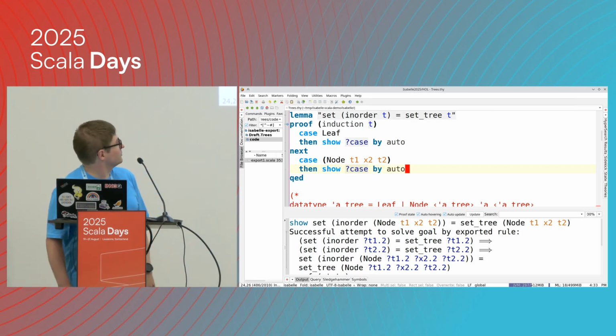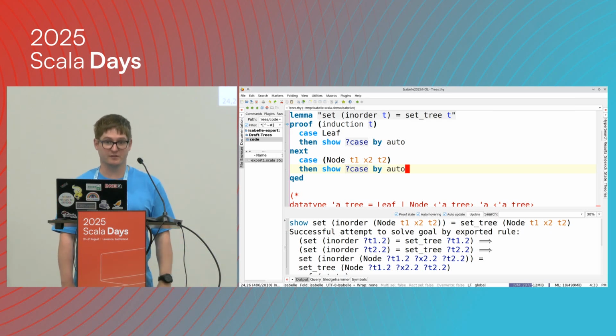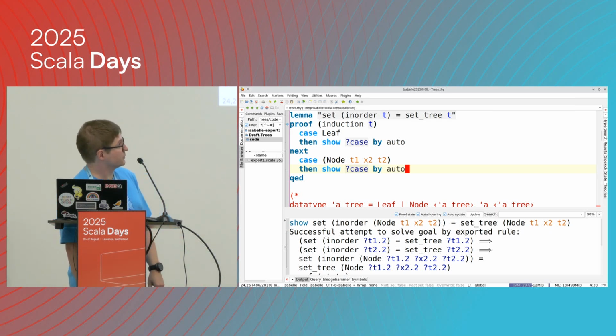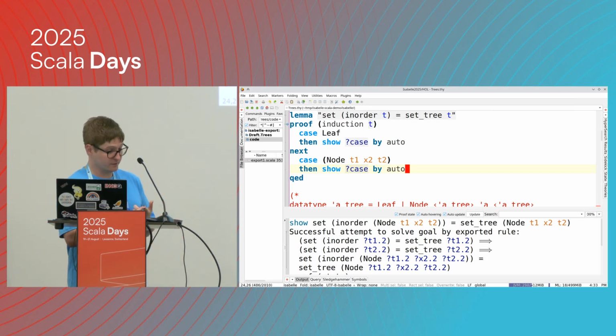Why can I type in auto? Because the proof is simple enough for the machine to come up with itself. By the way, we have a lot of tools that will automate this. There's a method that's called auto. There's a method that's called force.